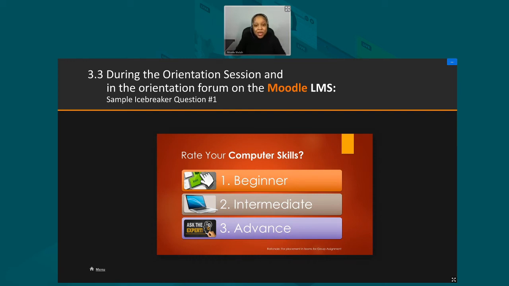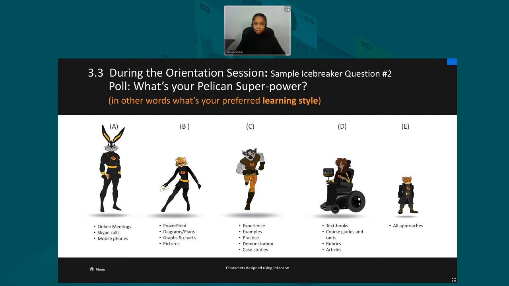Now, start your icebreaker in the conference room and continue in a Moodle forum. Cater for those who cannot attend the synchronous meeting. The icebreaker on display focuses on learning style. The general guidance is to have a multimodal approach to teaching and learning, include audio, videos, case studies, and scenarios. I should also mention they were designed using Inkscape.